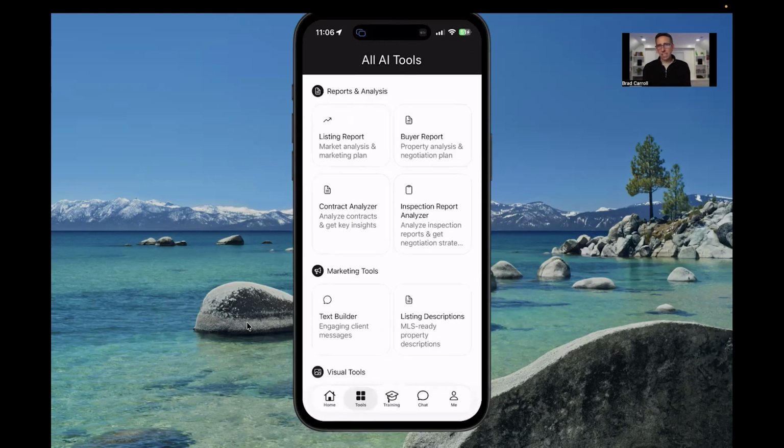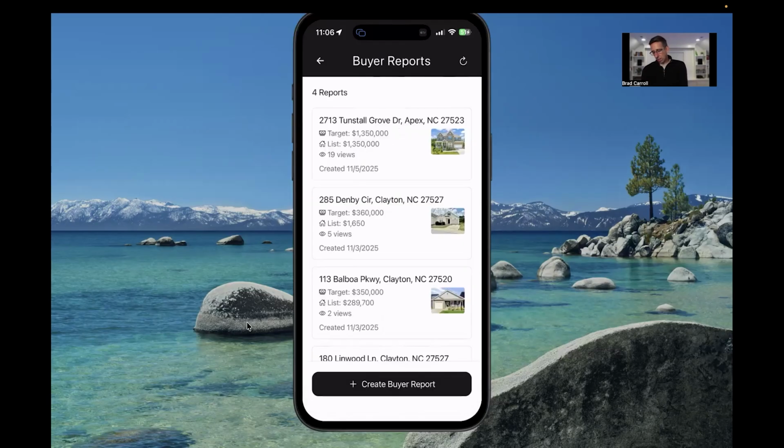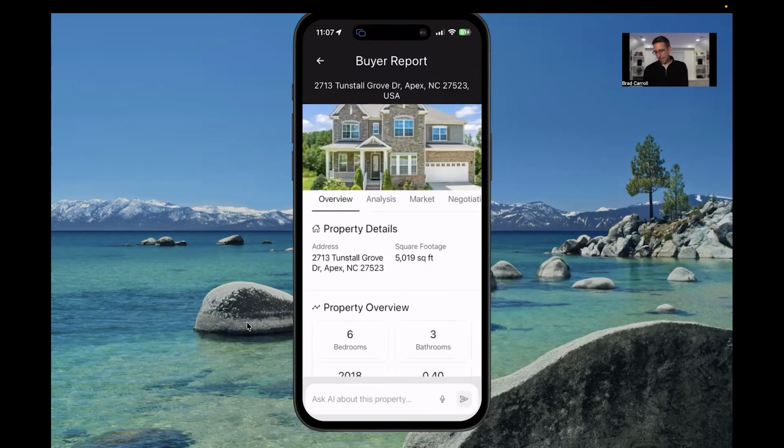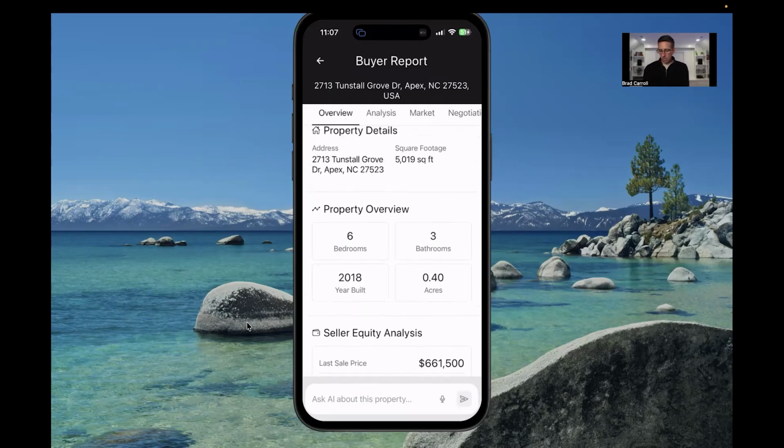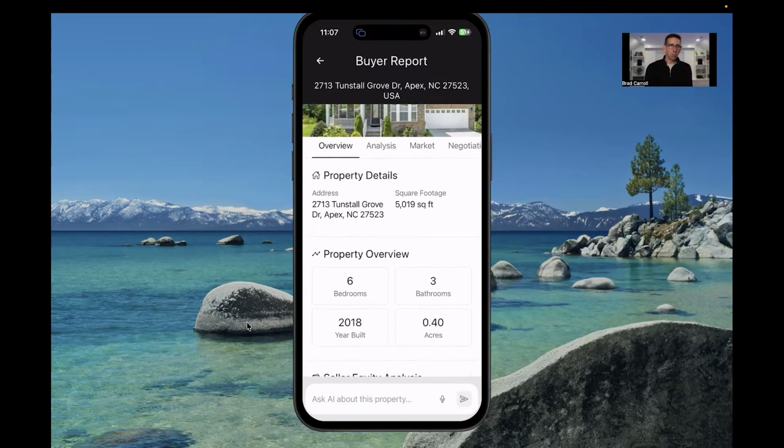So, pretty fantastic feature there. Of course, not only on the listing side, but also on the buy side. And so here are some reports that I have created on the buy side. Again, it gives me the analysis and even things that go beyond what the typical MLS has.